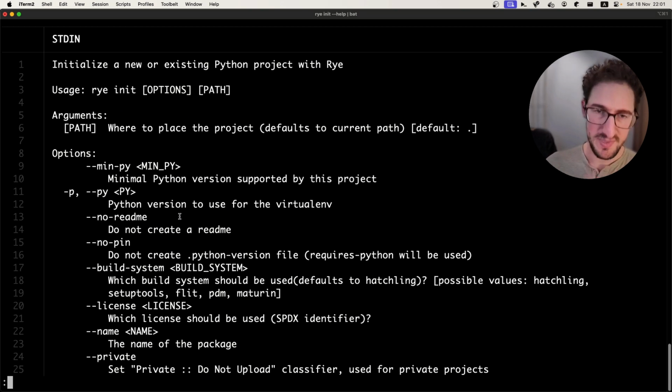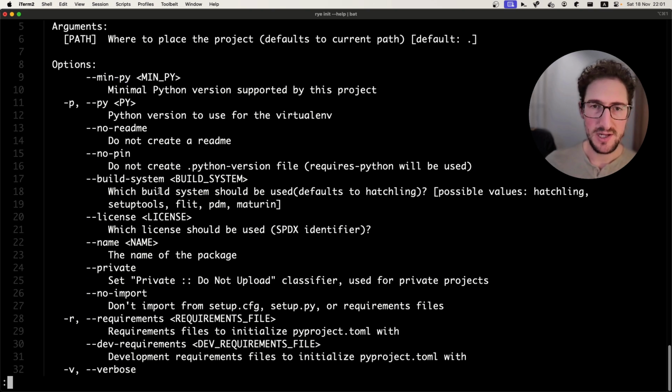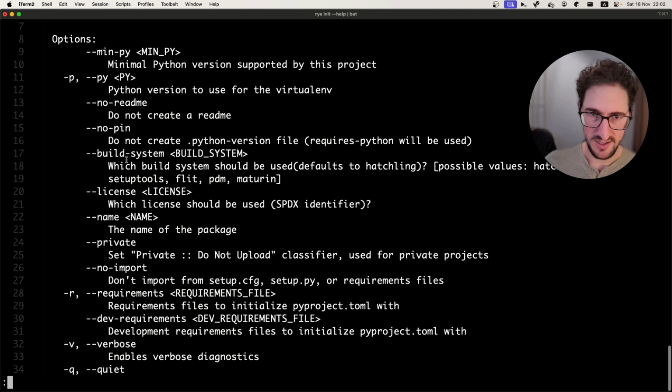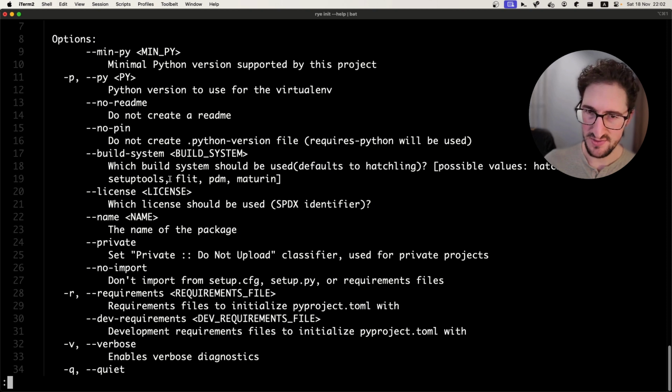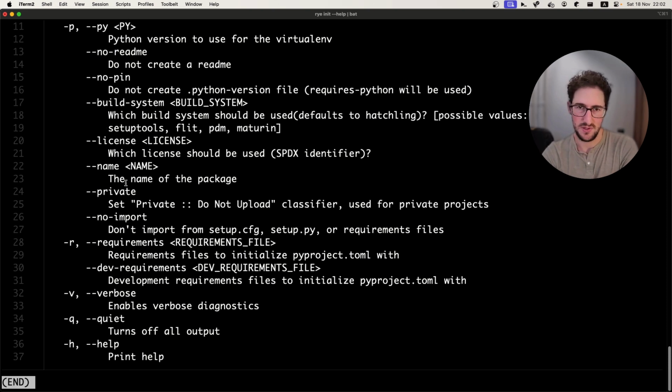Okay, so minimum Python version. That's nice. Okay, that's the one I was missing before. No README, no pin. Build system. Okay. Possible values: hatchling, setuptools, flit, PDM, Maturin. Okay, that's kind of nice. Which license would you like to use? Awesome. Name, private, do not upload classifier.